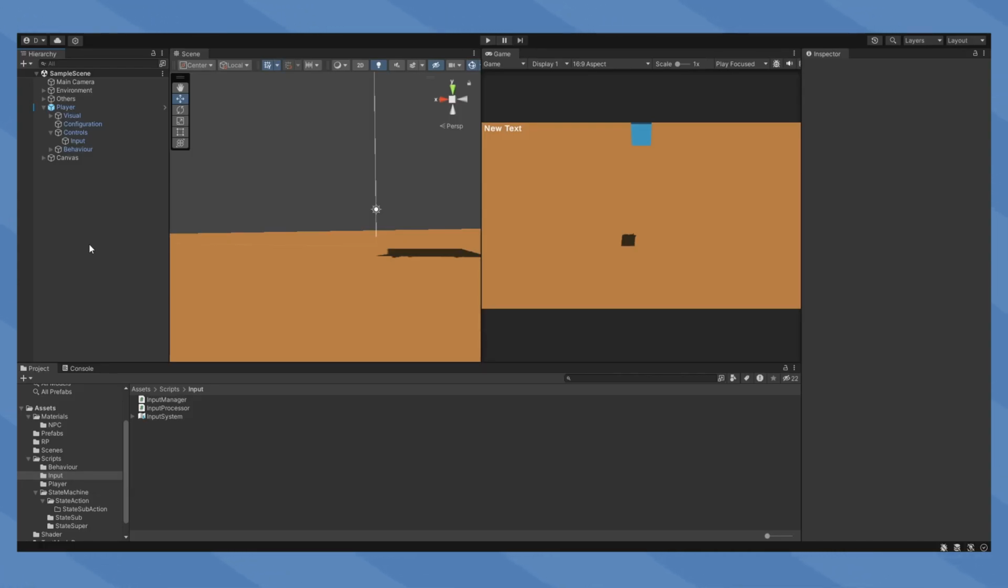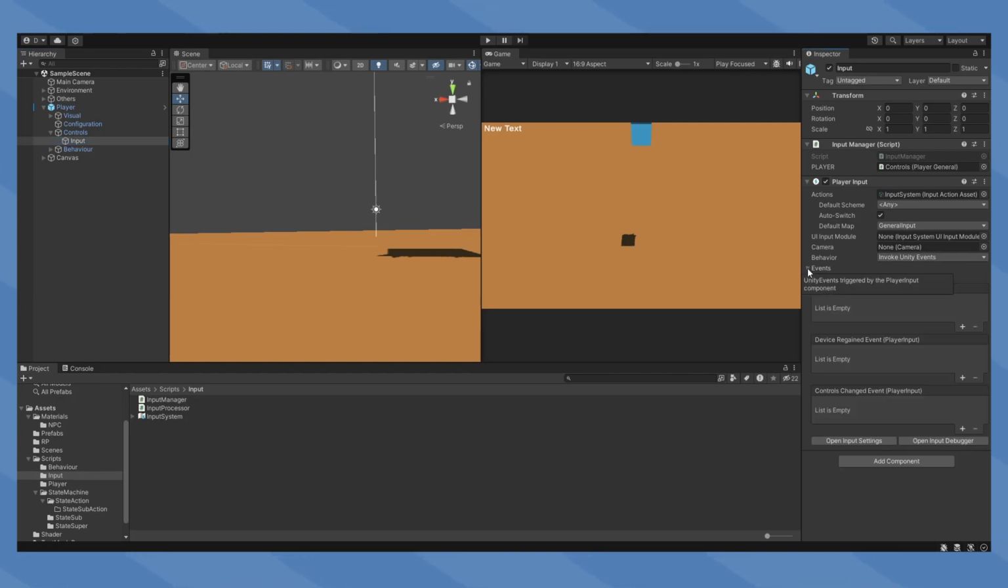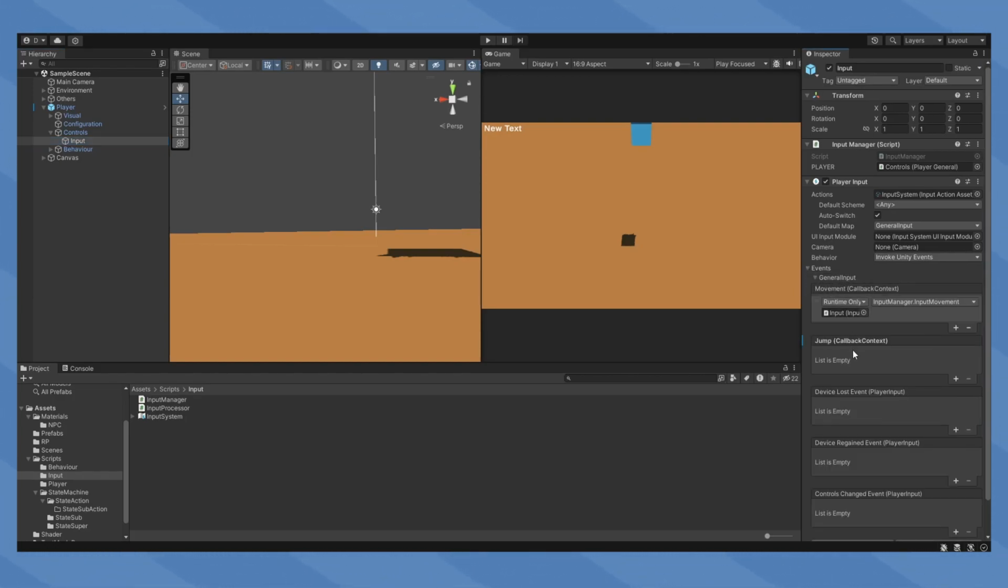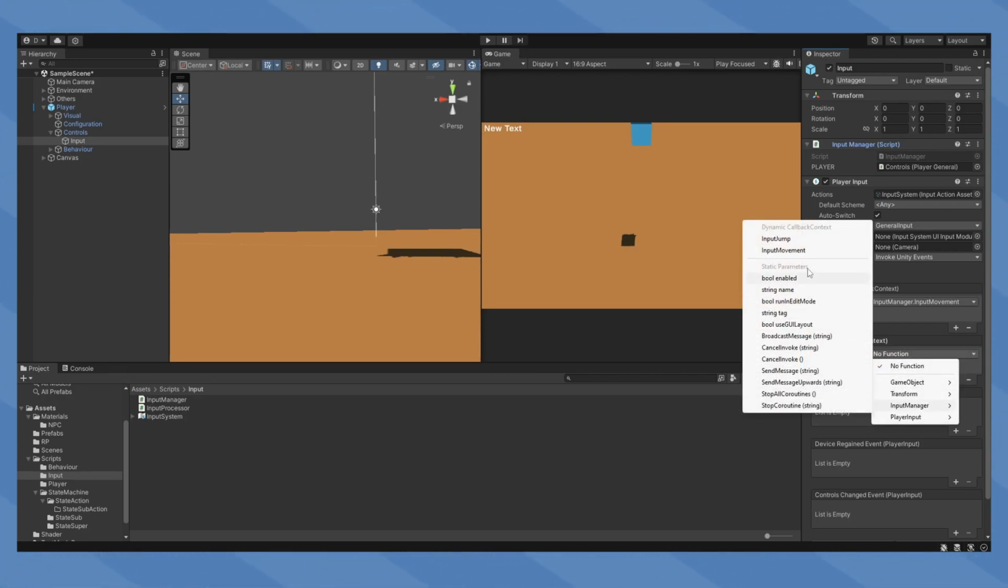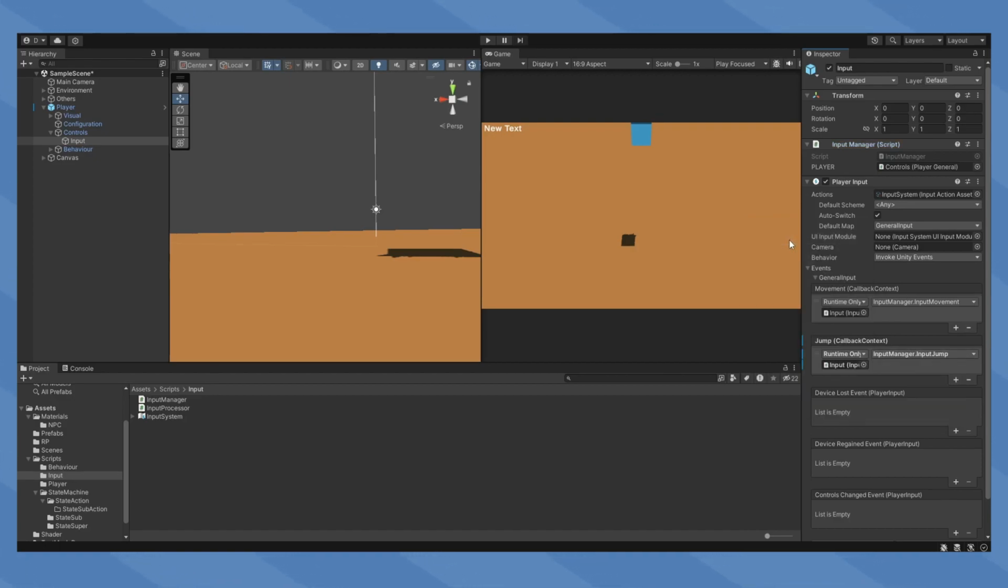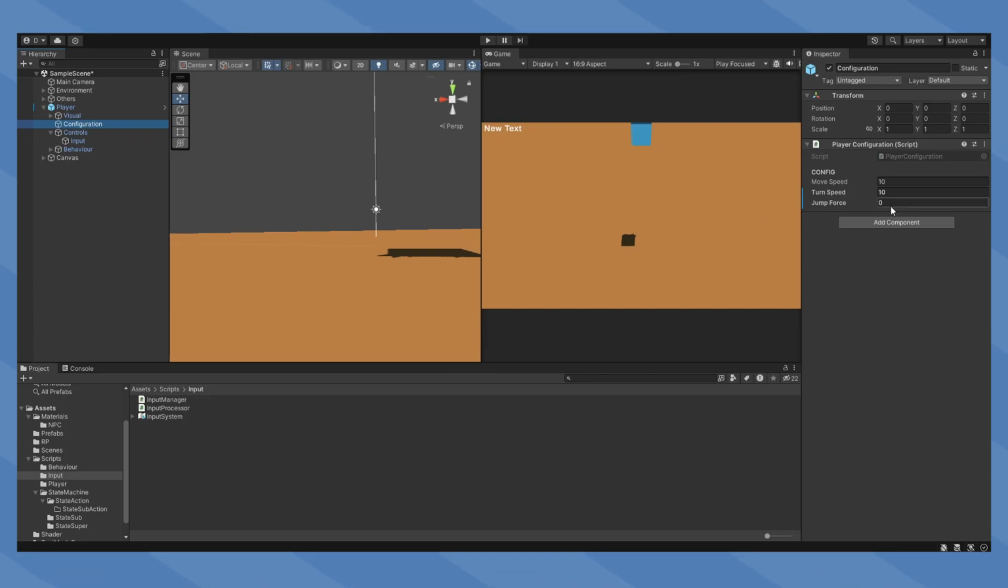But before doing that, we need to reference our new function to our input system. So click on this input GameObject, go to player input, open up events, open up your general input, and then here click on the plus icon next to the jump callback context function you just created, and drag in the input manager, and in here the function you just created, input jump. Okay, and now just set our jump force in the controls GameObject, so let's put it to 10. Okay, and now let's start the game and see what happens.